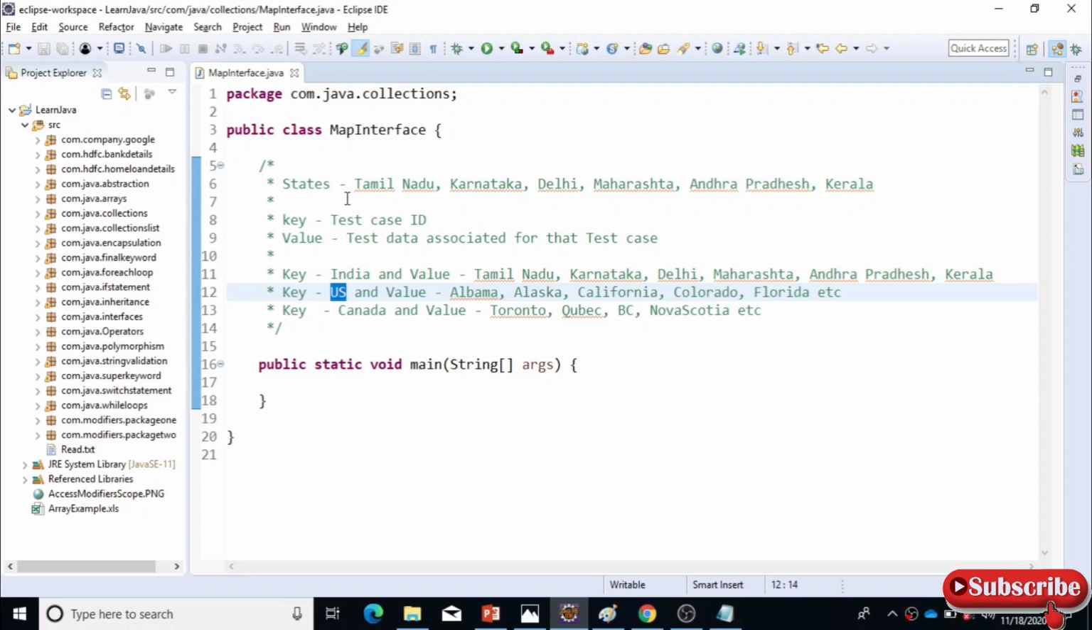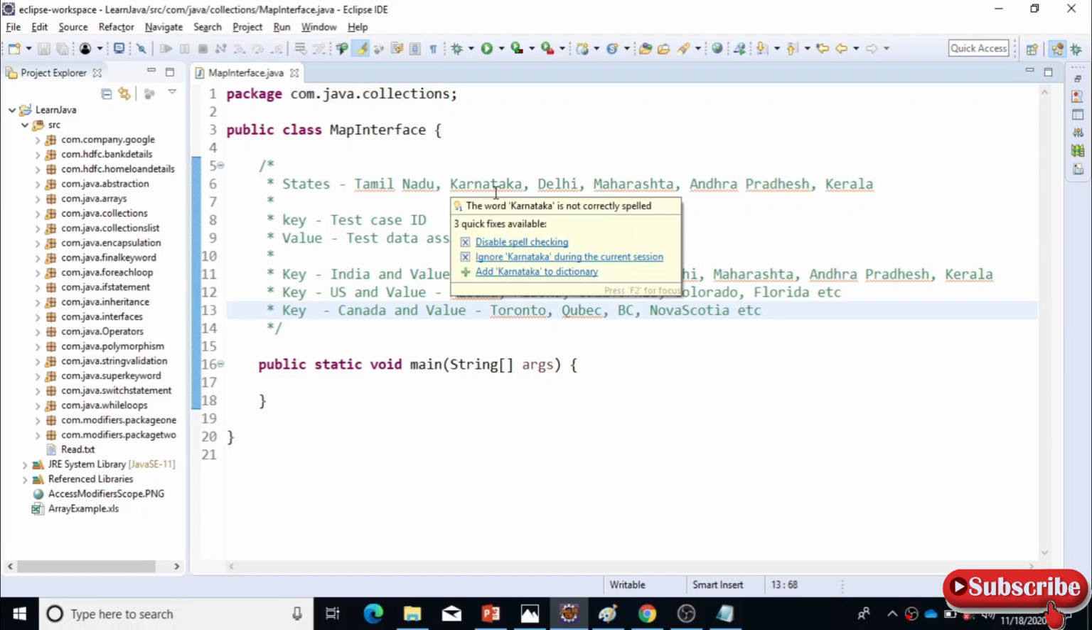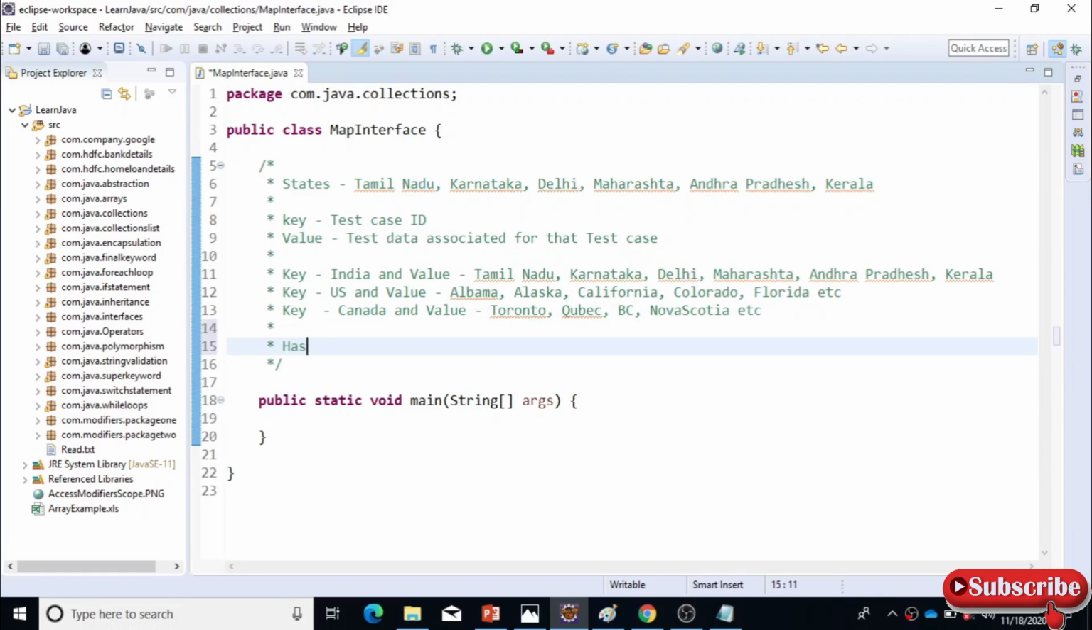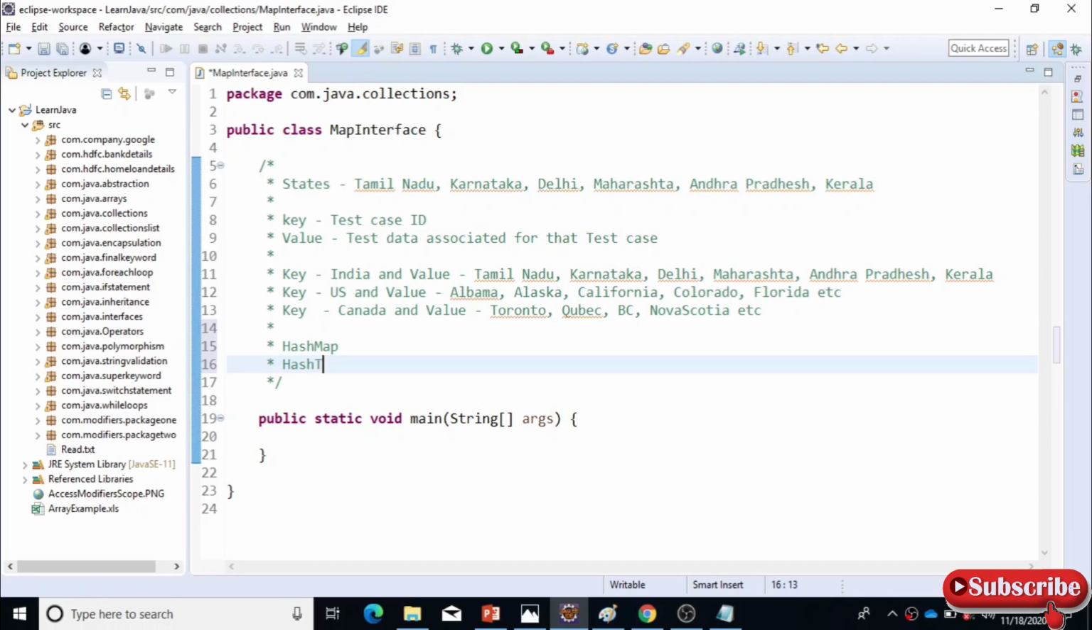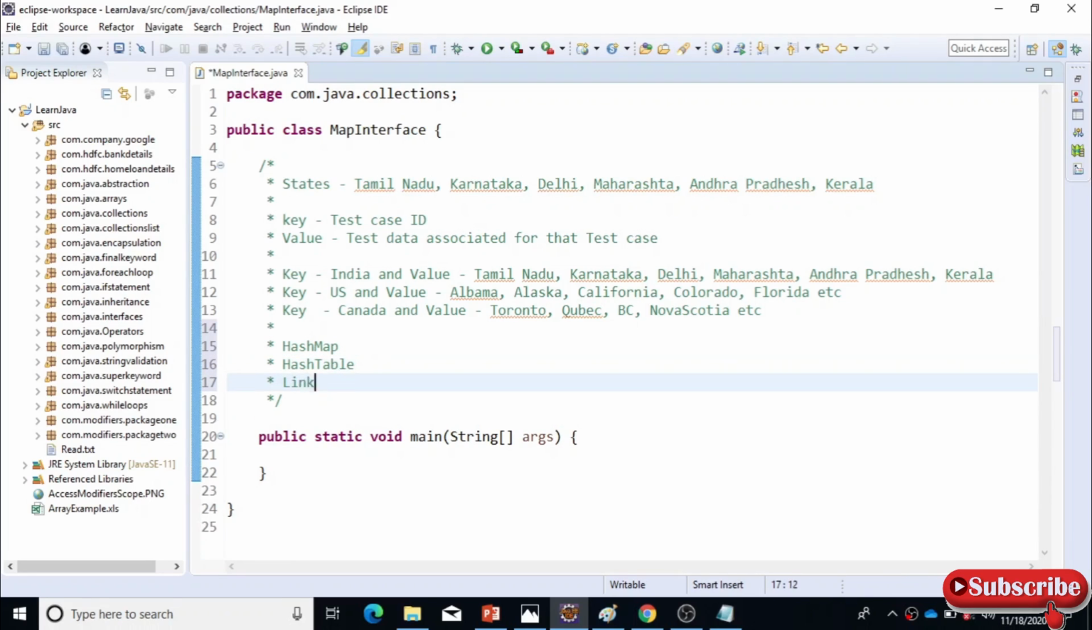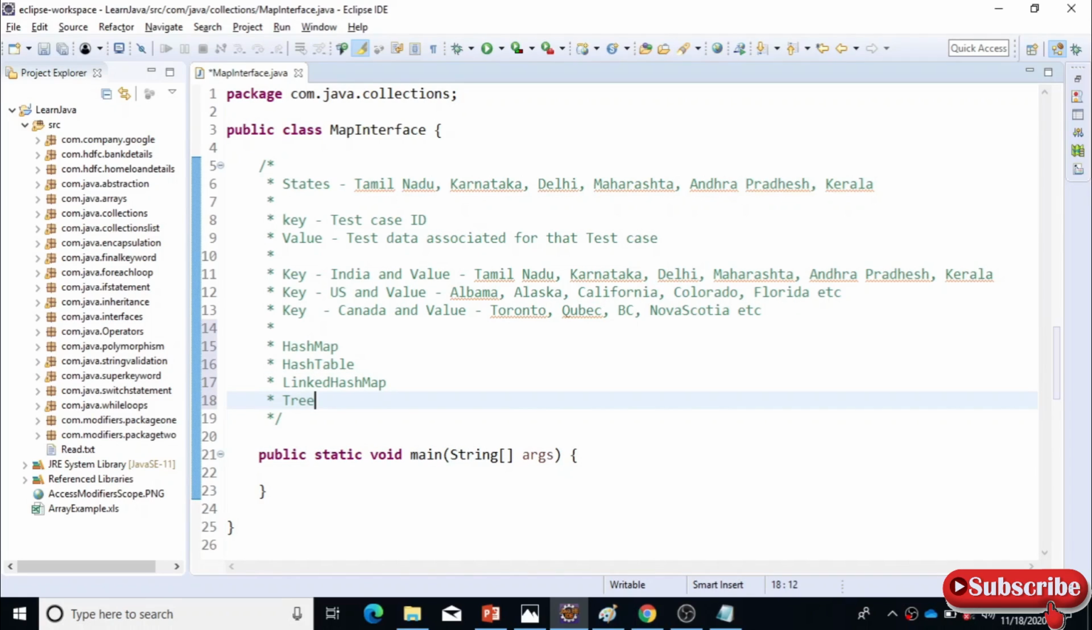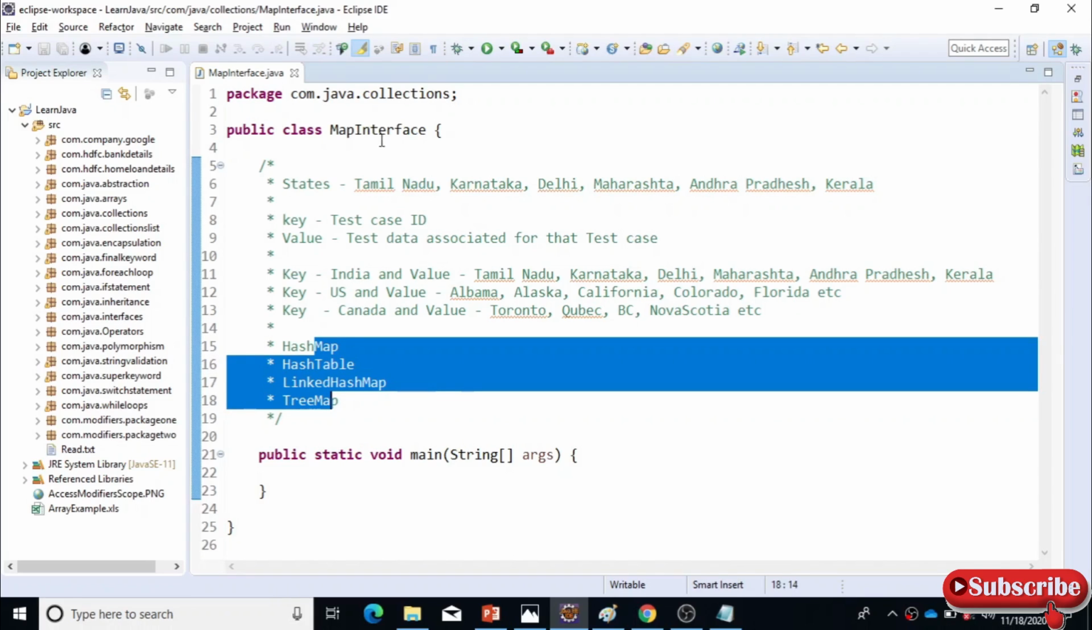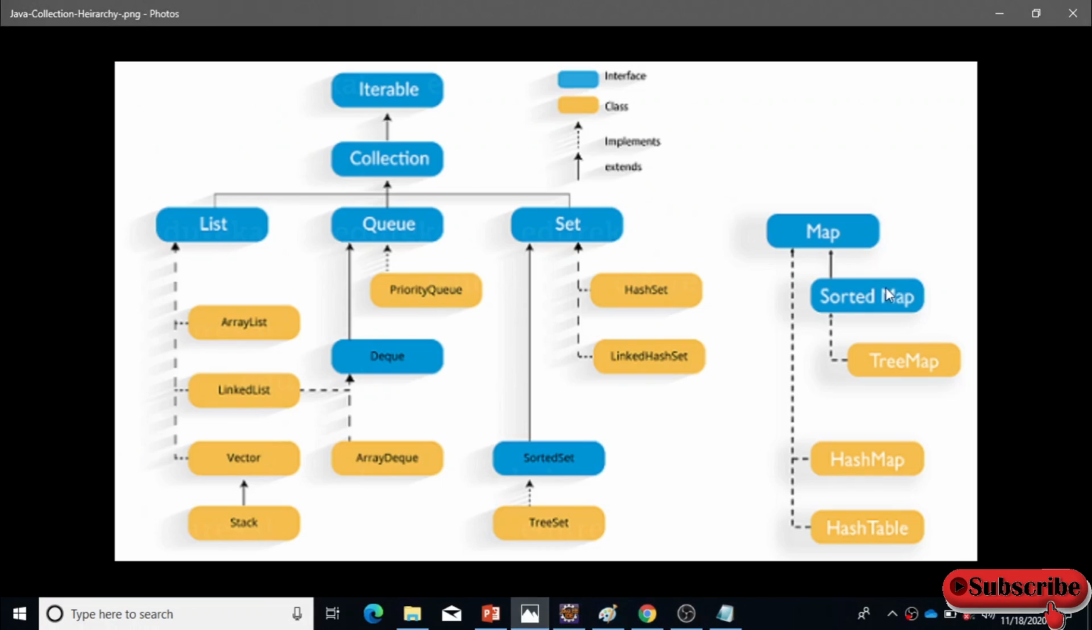And what are the classes that are associated with the map interface? What are the classes that are available inside the map interface? Firstly we have the hash map, then we have hash table, and we have linked hash map, and finally we have tree map. These are some classes that are available inside this map interface.